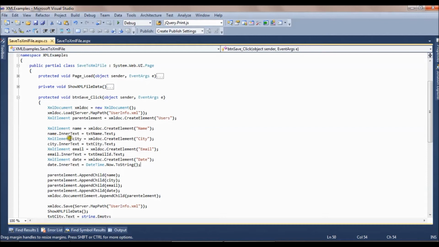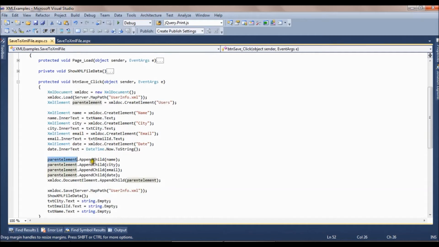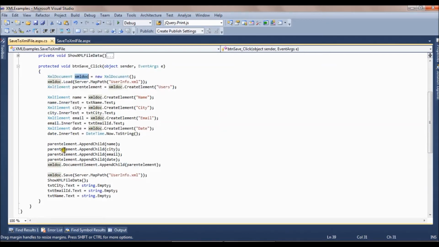In the name XML element we are saving the txt name. In city we are saving the txt city.text. In email we are saving the txt email id.text and in the date we are saving the DateTime.Now.ToString. Then we are appending all the child XML elements inside the parent XML element using the append child method. And finally we are appending the parent element to the XML document which we have created at the first stage.